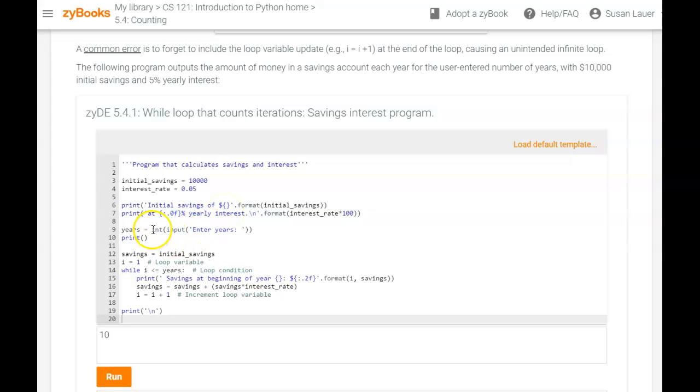They want to have an input, years, from the user. And then they're going to start with the savings being the initial savings. So we're going to be adding some savings every year. So i equals 1 is where we're starting, and then we're going all the way up to the years. The first year I'm going to go through the loop, then I'll add 2, and it'll go all the way up to the number of years.